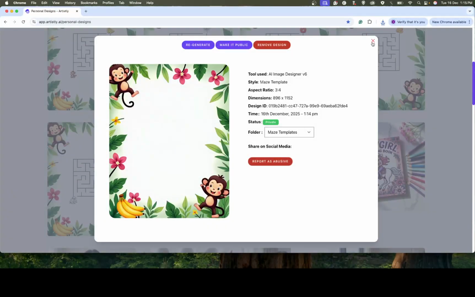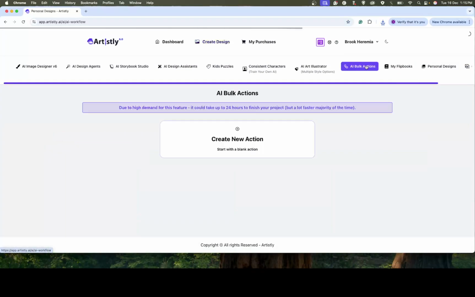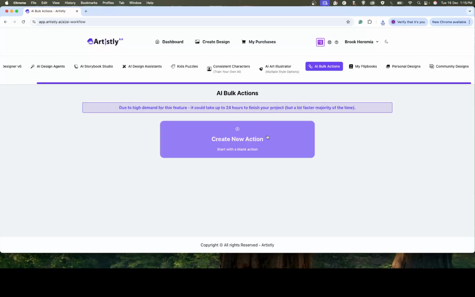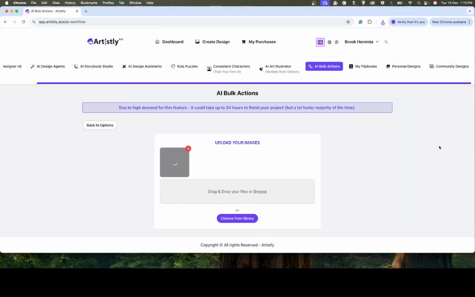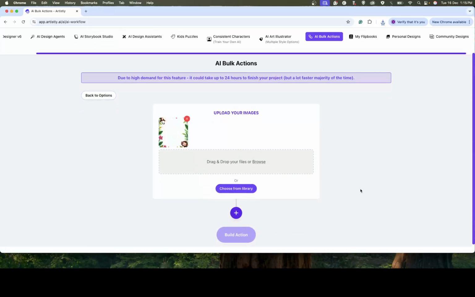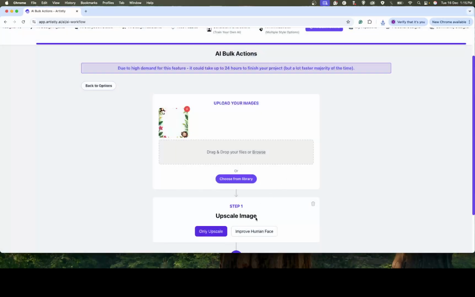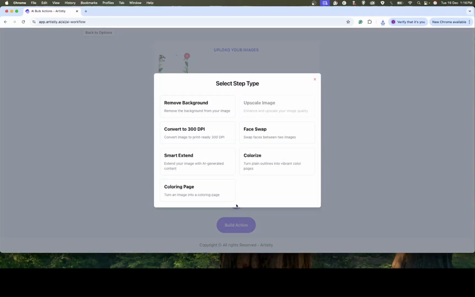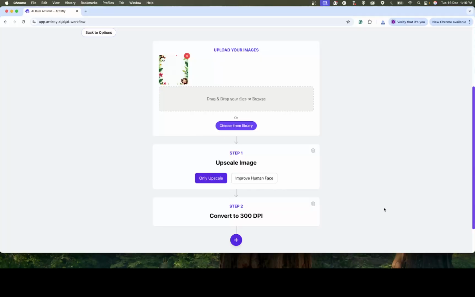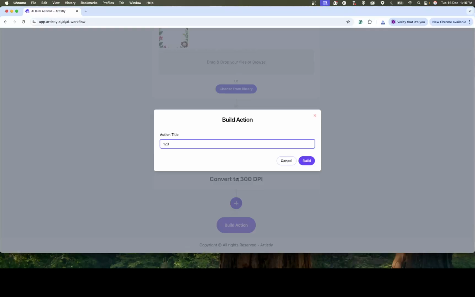So I'll just start by saving this image, and I'm just going to scroll back up again and select the AI bulk actions option up the top here. And we are going to select create new action, and we're just going to bring in the image that we've just loaded. Now we click on the plus button here, and we are going to select upscale the image, which just makes sure that the quality of it is really high. It looks better than just pulling it straight out of Artistly. We're also going to change it to 300 DPI as well, just to make sure that the print quality is really good. And we're just going to select build action.